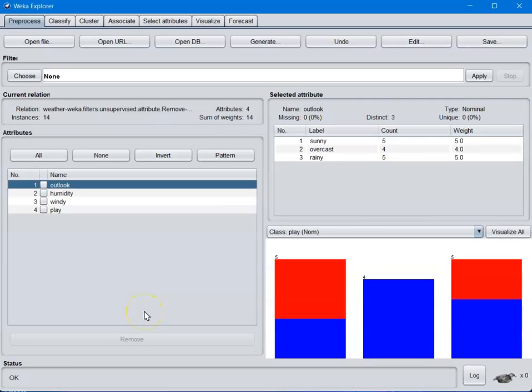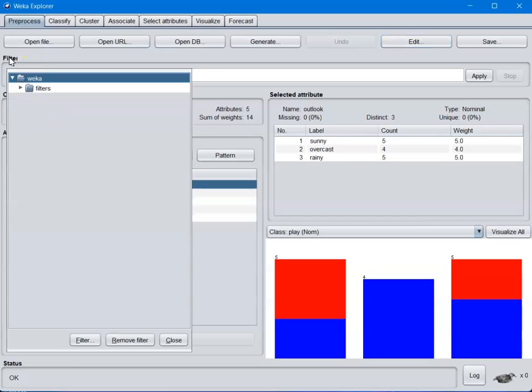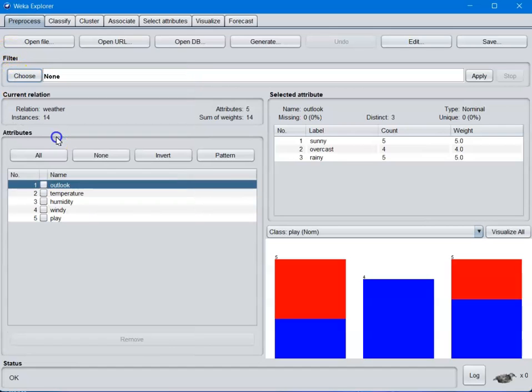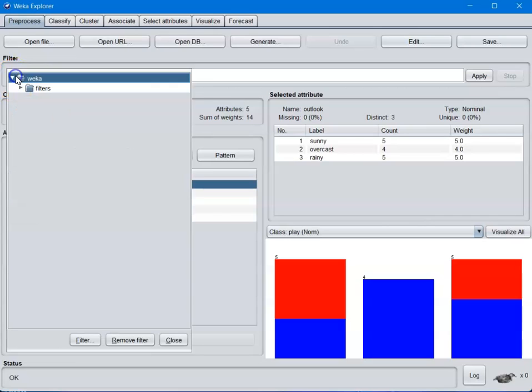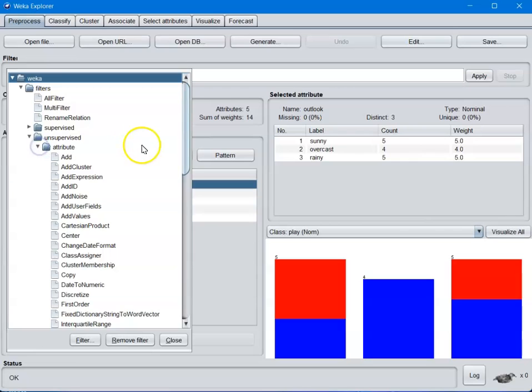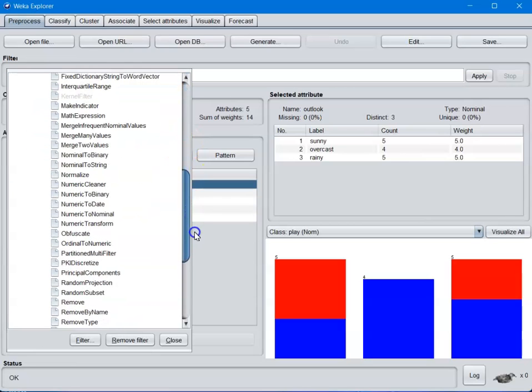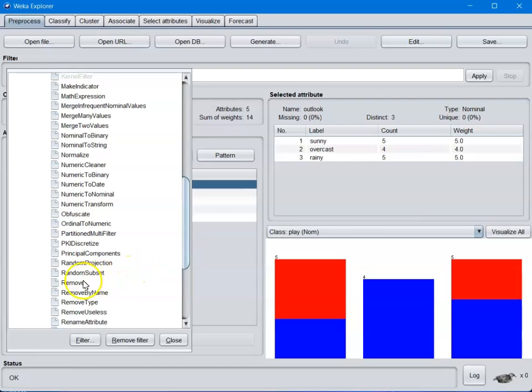The second option for removing the attribute is to just undo the operation for recovering that particular removed attribute. The second option is from the filters; we can also choose the remove option. Filters, then unsupervised, then attribute. From this list we can choose the remove option.